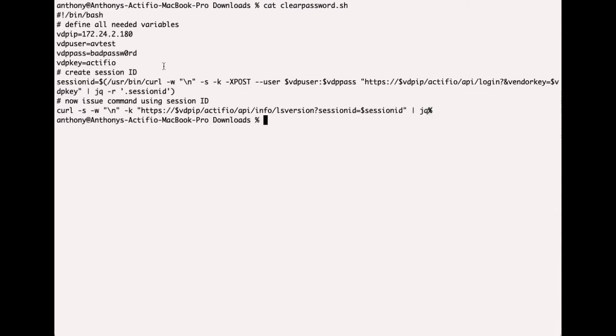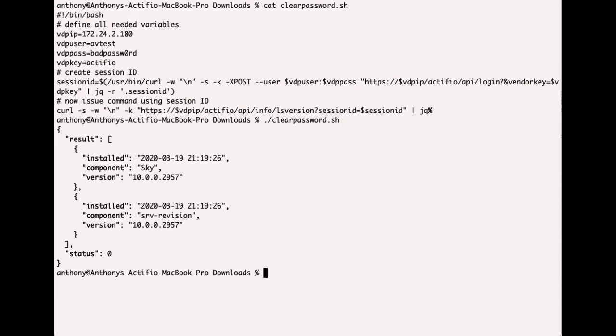Now, if I show you a really simple script here, this really simple script simply starts a shell, defines some variables. So this is the IP address we're going to hit, which is my appliance, the user on the appliance, the password on the appliance in clear text. And then what the script does is it creates a session ID, and then it runs this command. So just to let you see the output of the script, we're going to go and run it, and what it should do is run the ls version command and give us the version.